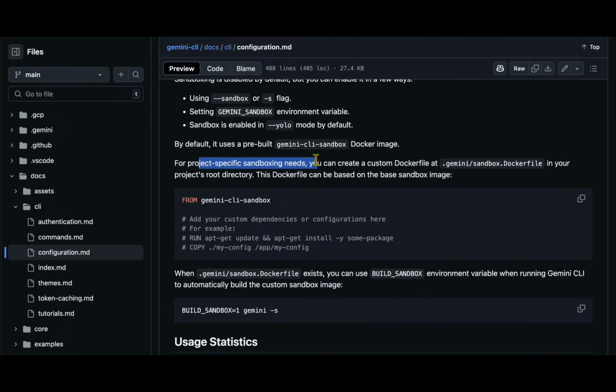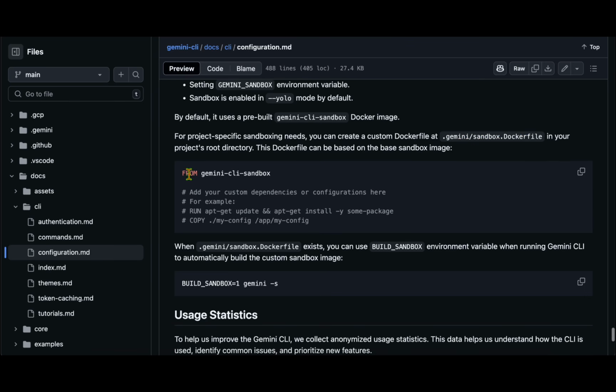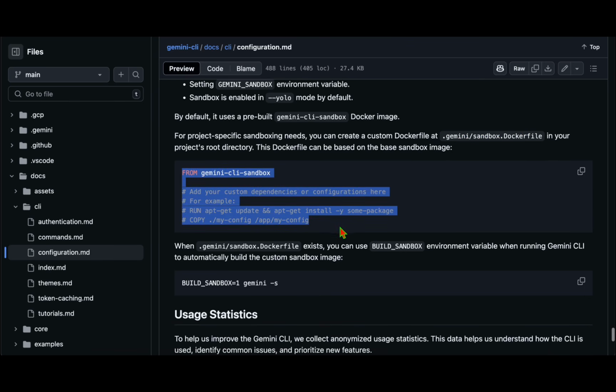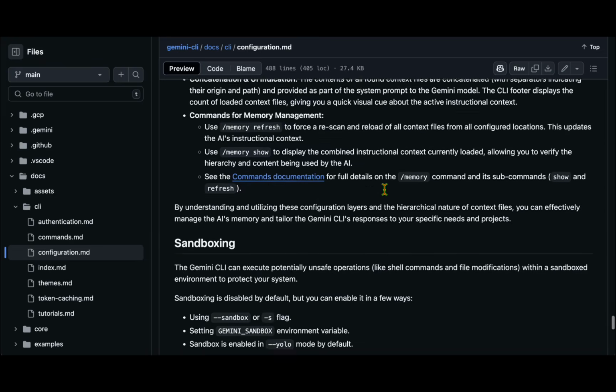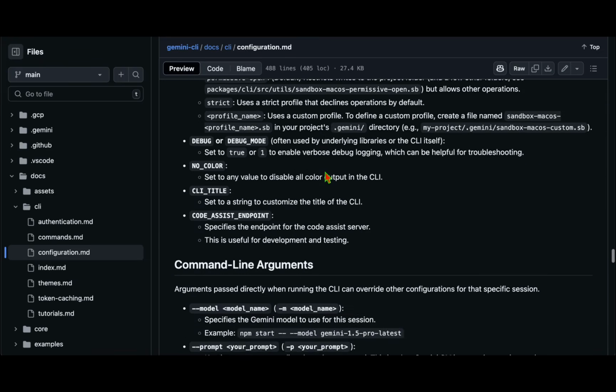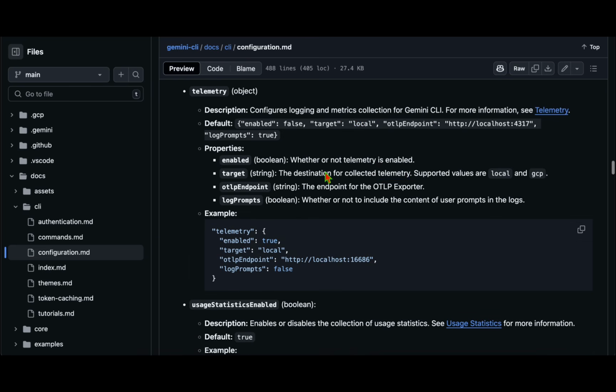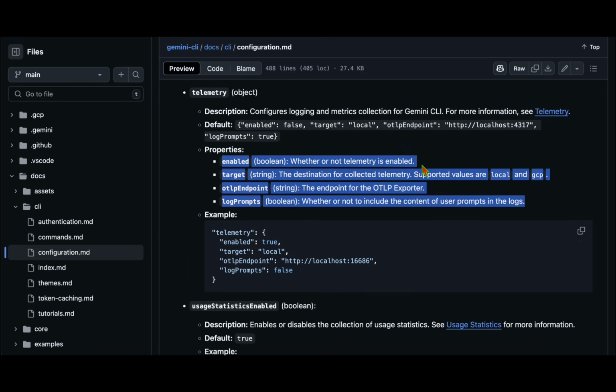For project-specific sandboxes, you can create your custom Dockerfile at .gemini/sandbox.Dockerfile, and you can have all your details there, similar to the typical details that go in a Dockerfile. So that pretty much is what we need to know about the configuration of the Gemini CLI. With that, let's move on to doing some hands-on.